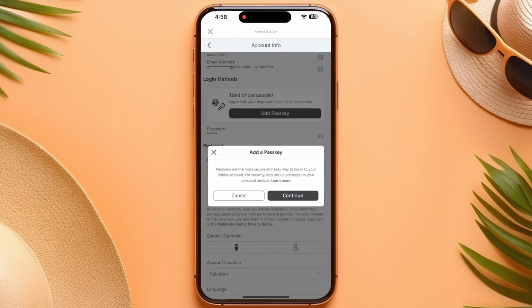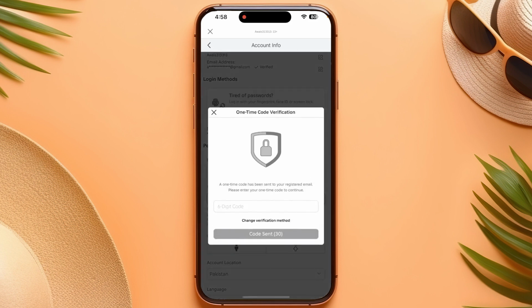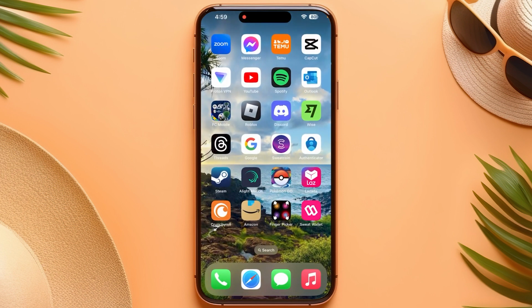Now here, the passkey is the most secure and easy way to log in to your Roblox account. So you have to click on the continue icon, and here a one time code has been sent to your registered email and you have to re-enter your one time code to continue, and that's how you can add the passkey in your Roblox mobile.